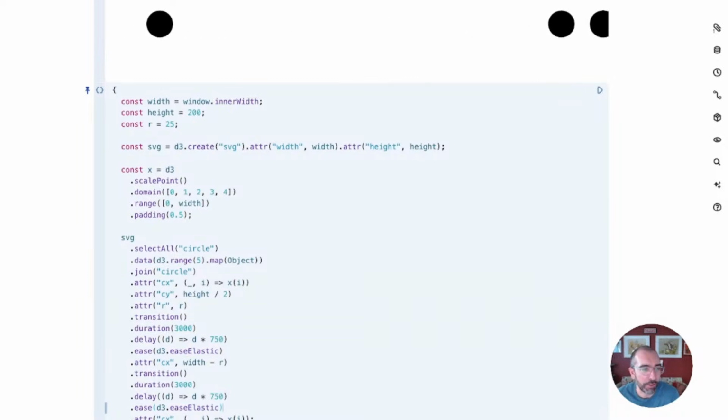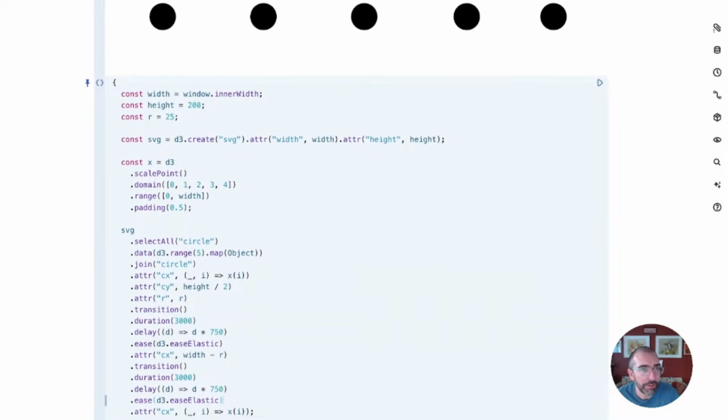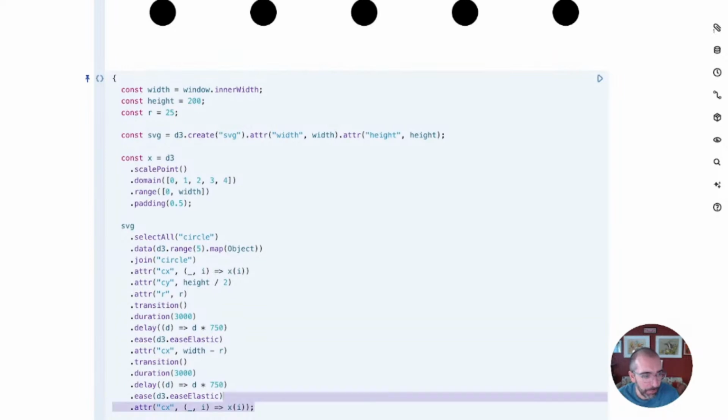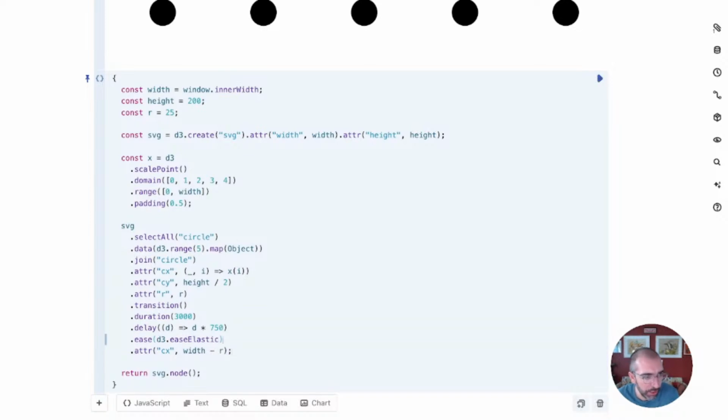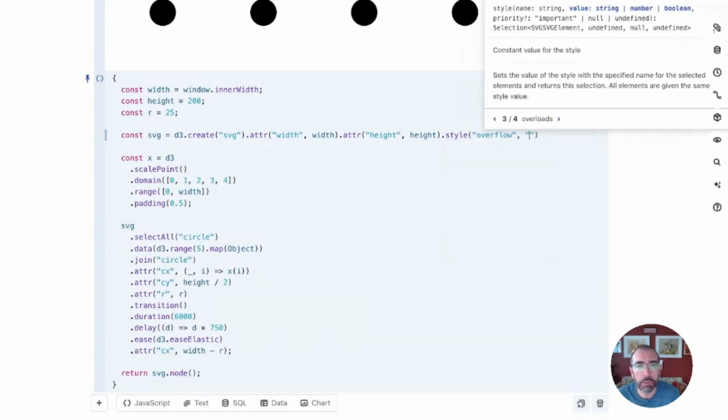Oh, maybe it's a little too fast. All right, here, let me slow it down a bit. Here, I'm going to slow this down, so you can see a little bit better. And I'm also going to allow overflow because when you use an ease elastic, it'll literally go past your destination and then come back, which is pretty fun. So I'm going to remove that transition. Let me make this a little longer. I'll make it a full 10 seconds. Maybe that's too long. I'll make it 6 seconds. And I'll change the overflow to visible, style, overflow, visible.